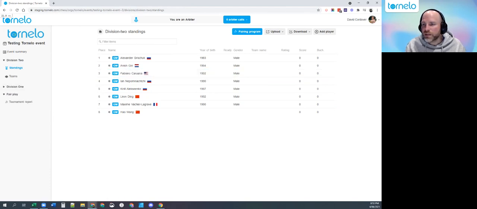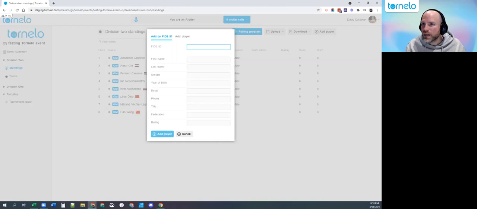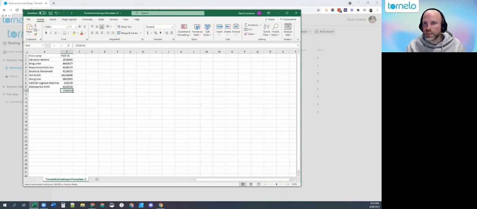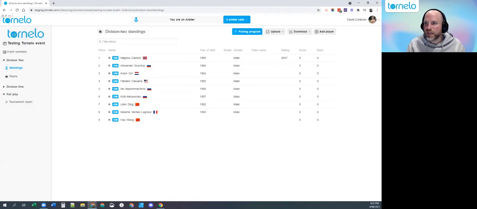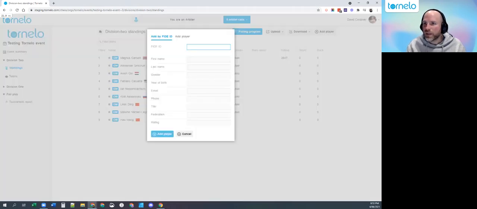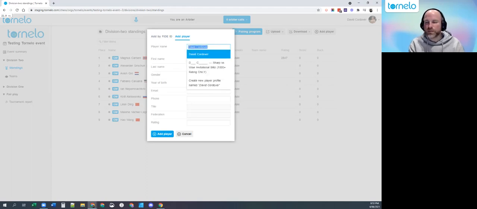The next thing that we can do, which connects to the FIDE ID, is the add player. And when you add a player, you can just take an individual ID, and we can type that ID in. By typing that ID into Tornelo, it will search and find that player, and you can add a player by a FIDE ID. You can also add a player by name from the Tornelo database. So if they're already in Tornelo, if they've already played before, you'll be able to add their name into the tournament. You can also create new players from here.